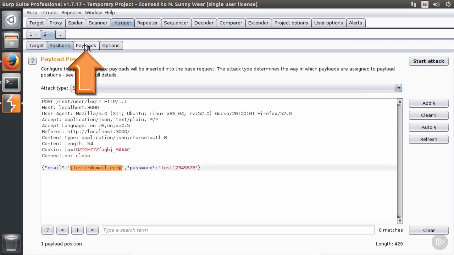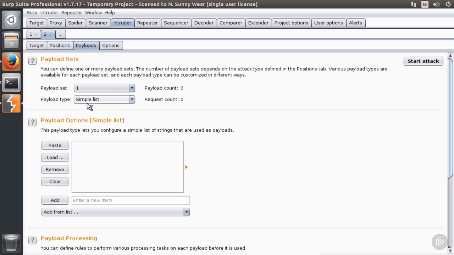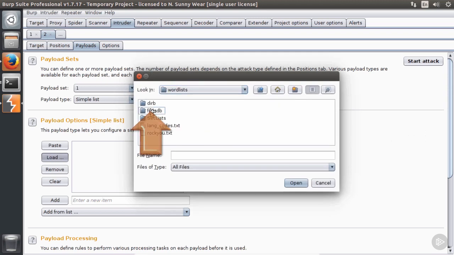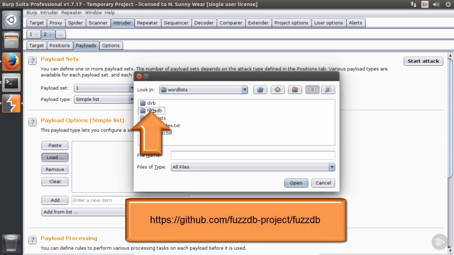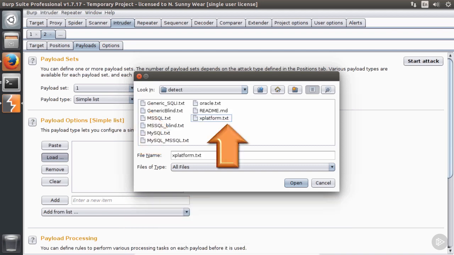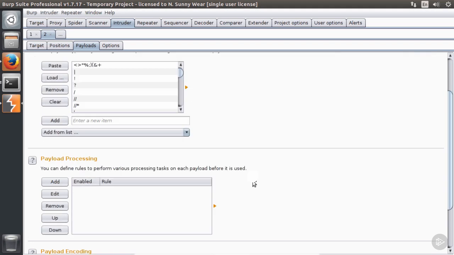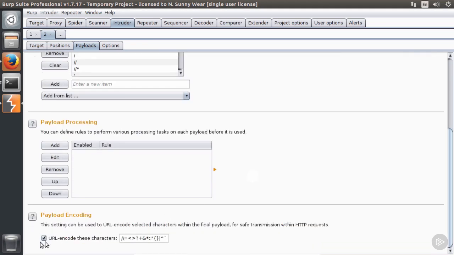Go ahead to the Payload tab. We're going to use a simple list. Now the word list that I'm going to be using to detect SQL injection is going to be a word list from FuzzDB. You can get FuzzDB payloads from the GitHub page. I'm actually going to use this cross-platform word list. Now a very important step is to uncheck this URL encode these characters box. Please make sure you do that. Basically, that ensures that the payloads will go in as is from the word list.